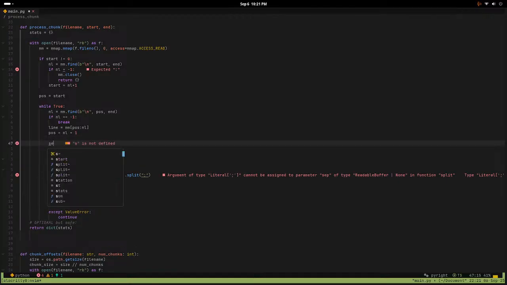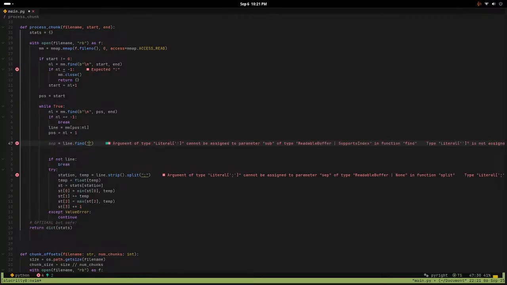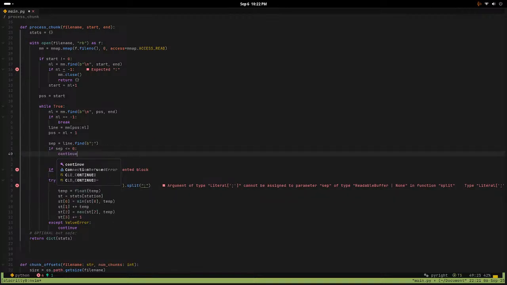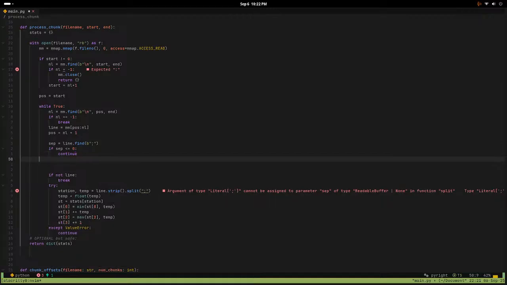Alright. We're going to have our separator or delimiter, whatever: line.find, byte of course, the semicolon. So we're going to find that semicolon, which is going to split us up. Then if separator is less than or equal to 0, we're going to continue to the next one, just in case the line doesn't have it. stn is equal to line up to the separator. So everything basically before the separator, which is the station name.